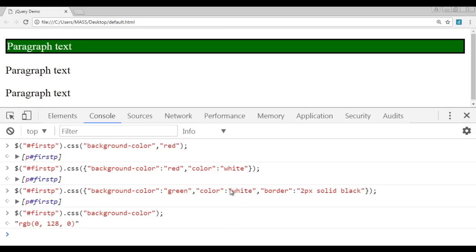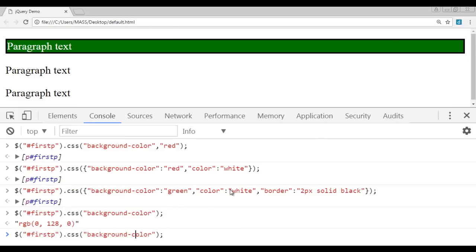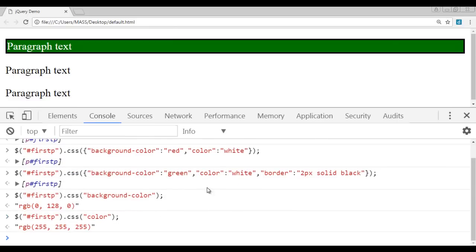So for example, I can say here $("#first_p") and return the value of the text color. Hit enter. You can see that it is returning rgb(255, 255, 255). That is the white color value. Red is 255, green is 255, and blue is 255. If we have the red, green, blue value 255, that indicates the white color in CSS.